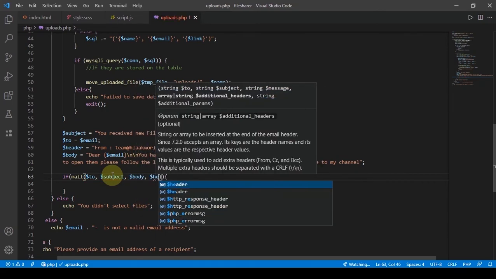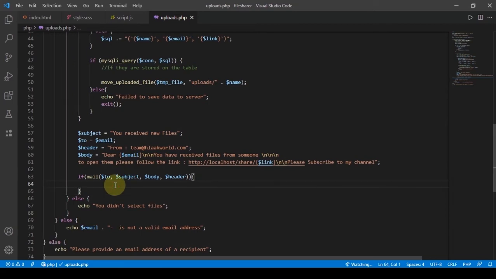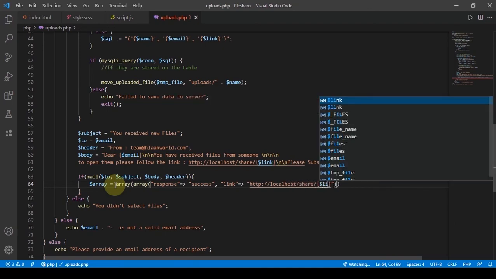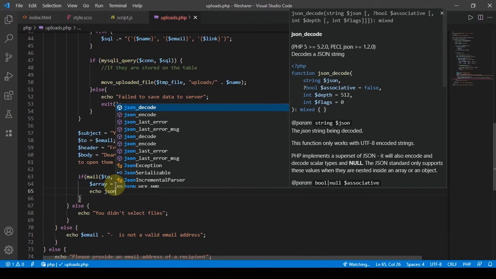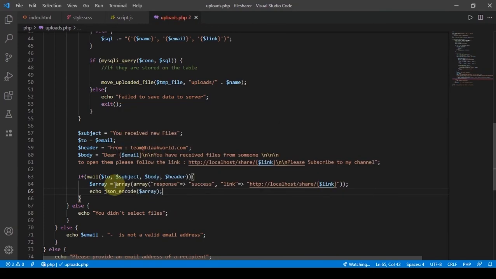If the email is sent successfully, then send a response to the sender in JSON format, or you may say, as an object. The json_encode function is used to convert an array in PHP to JSON format.